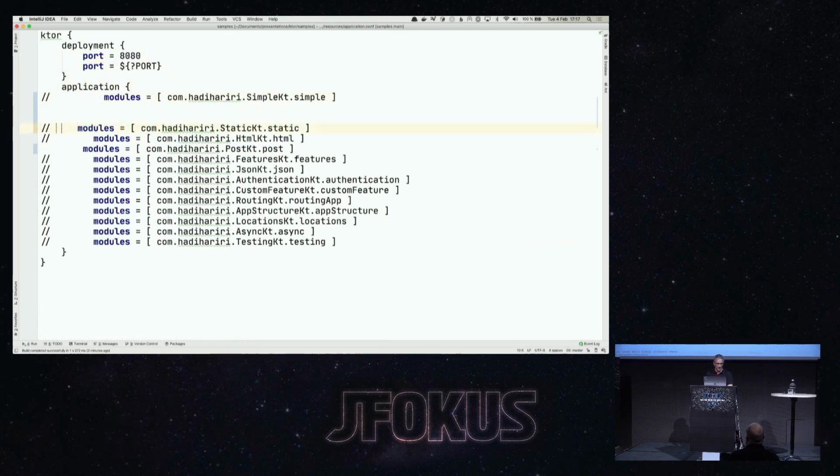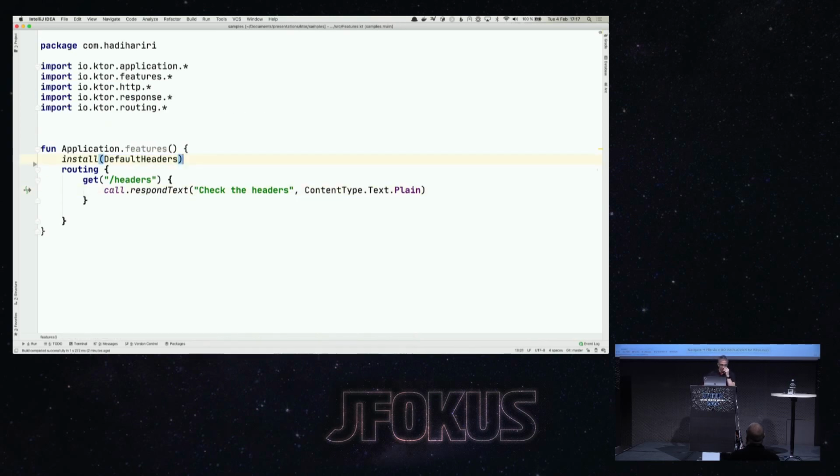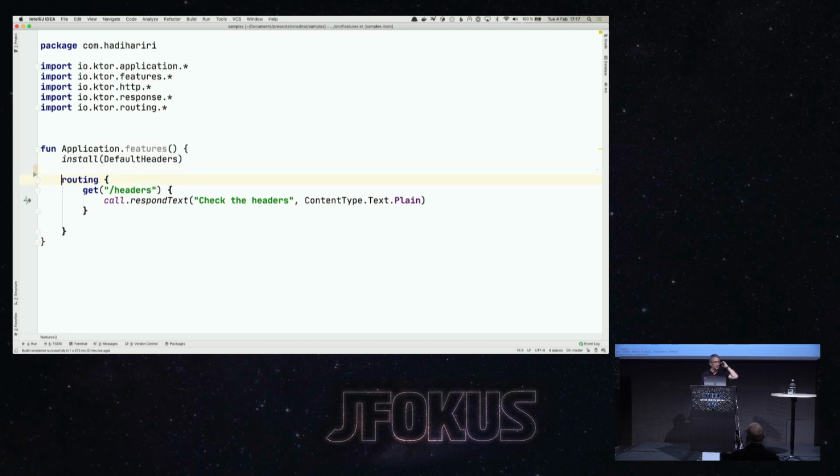Now, all of these things that I've been showing you, some of them are implemented as features. So let's look at some other features that we have. Here's a very, very simple feature, which is called default headers. Essentially what it does is give you back a timestamp and some other information in the header that by default it doesn't provide if you make a request to Ktor. And all I have to do to use a feature is just install it, right? So what I'm doing is installing the feature, and then I'm defining my routing mechanism. Okay? Nothing else.